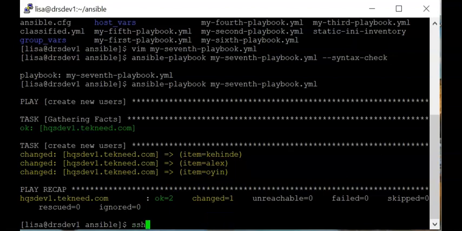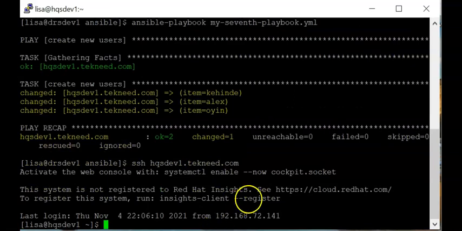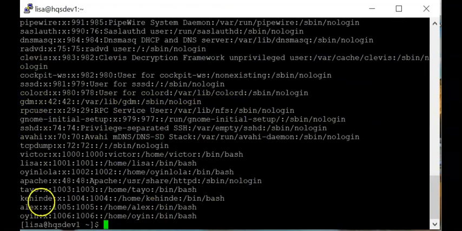If I log into hqsdev1.technique.com and I do cat /etc/passwd, you can see that the users have been created, which are Kennedy, Alex, and Oyin. Alright, so you see the way we used loop.